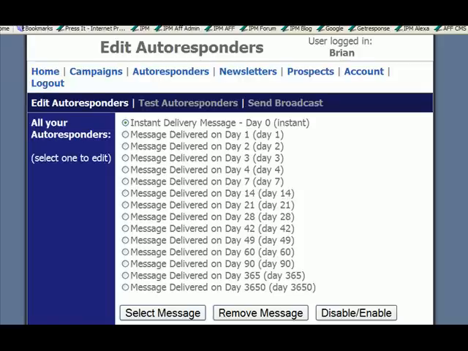So I'm in here, and here's how it looks. I just made this one up. This is just a sample sequence. Trust me, I do use real sequences, and I'll be showing you some of my sequences later. But this is just one that kind of illustrates what I'm talking about here. So here you can see I've got all these messages set up.